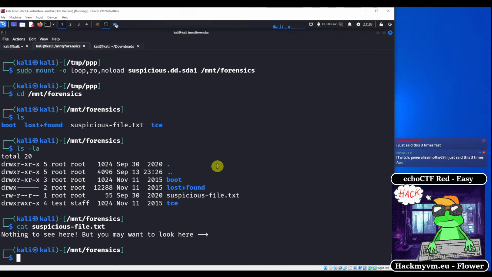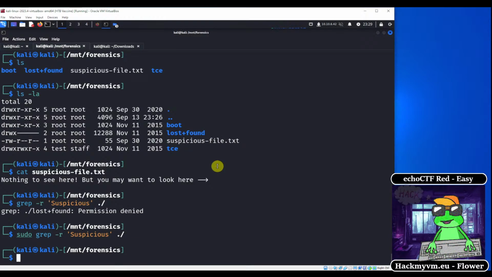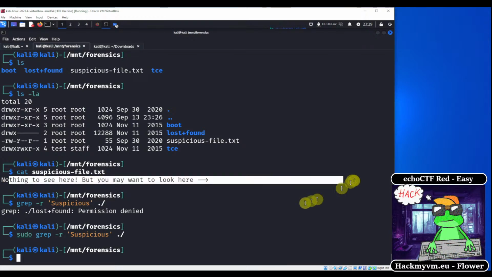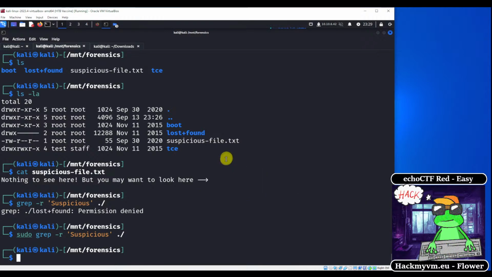So let's try looking inside of the file system for something specific. So we can grep -R for what? Suspicious? Yes. And see if it comes up with anything. Permission denied. Well, let's do sudo then. Nothing here? Okay. "Nothing to see here, but you may want to look here." Is there something I'm not seeing here?